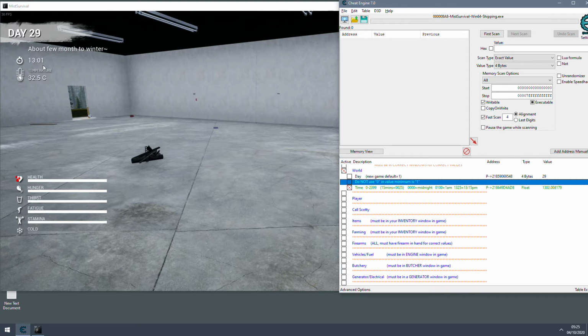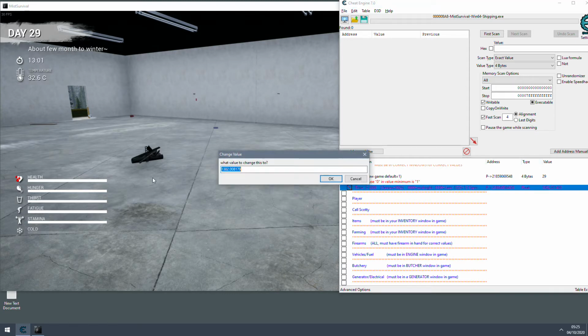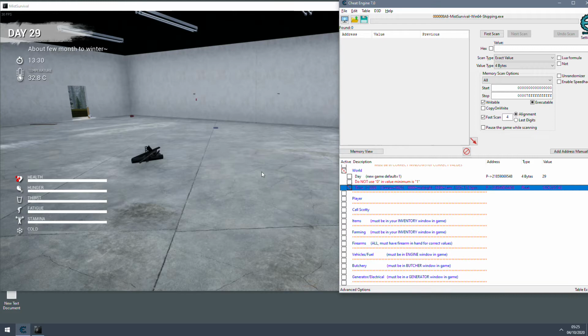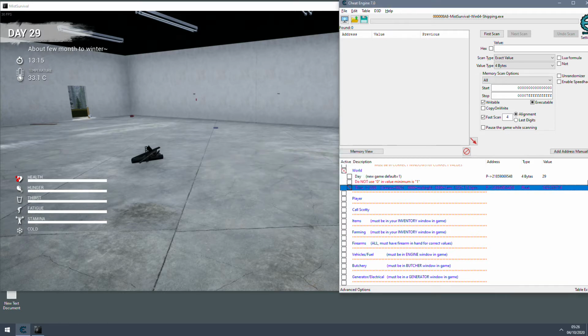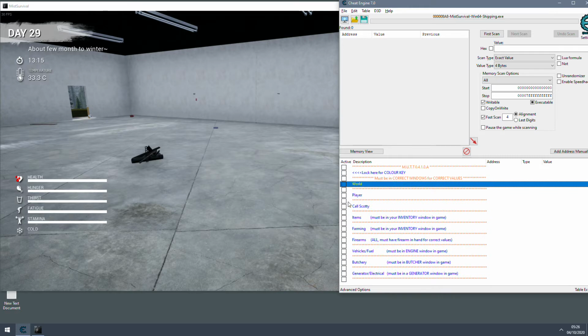Now, if you look at the time, we've got 13:01 there, with 13:01 here. So if I change this to 13:50, it will now change to 1:30. See? If I change it to 13:25, it will go to 1:15. Alright, and you can just leave that locked at that anytime, and that's what time you'll have. Right, that's the world section done.